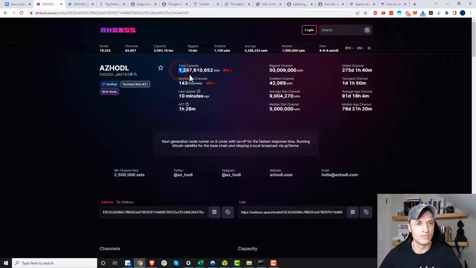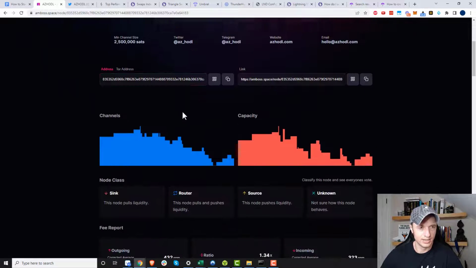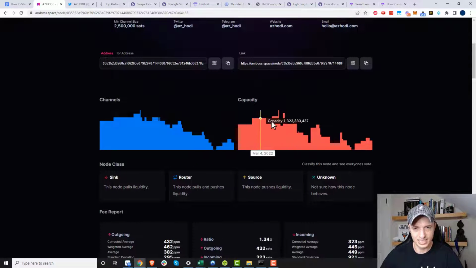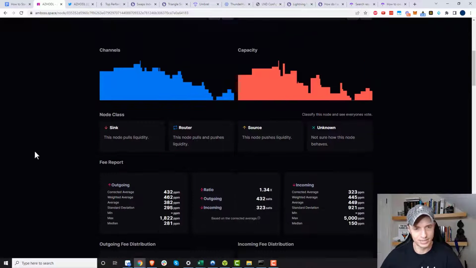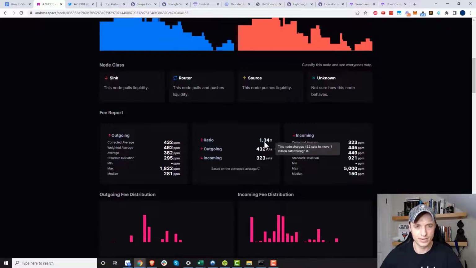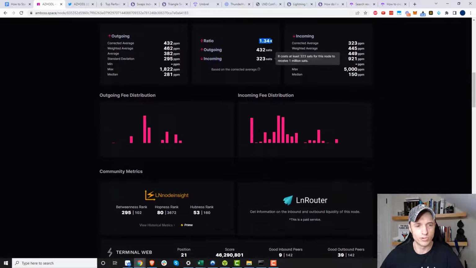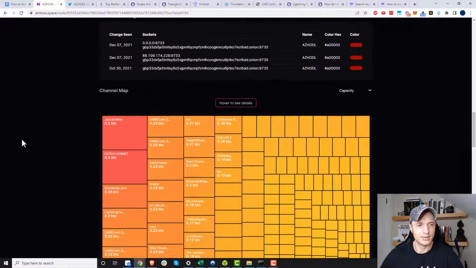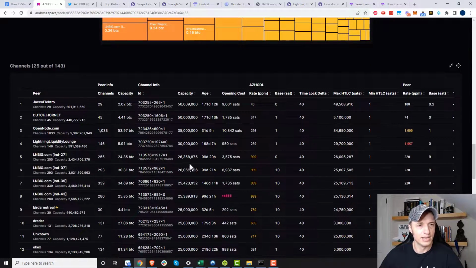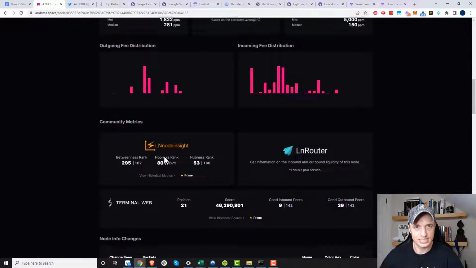They have 12 Bitcoin locked up in their Lightning node, so that's a pretty good chunk. Channels have been decreasing. Capacity has been decreasing as well. Not sure what's going on there, but looking at the ratio, we got a 1.34, so they're probably making some money and can do profitable rebalances. We can see their list of nodes down here and so on. So that's kind of the gist of it.